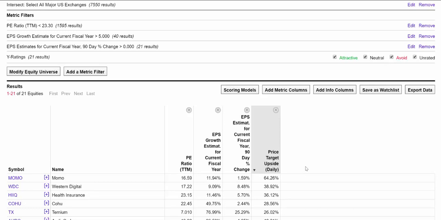And then we can choose these companies to take a deeper dive into and look at any other relevant information that is important to your investment process.